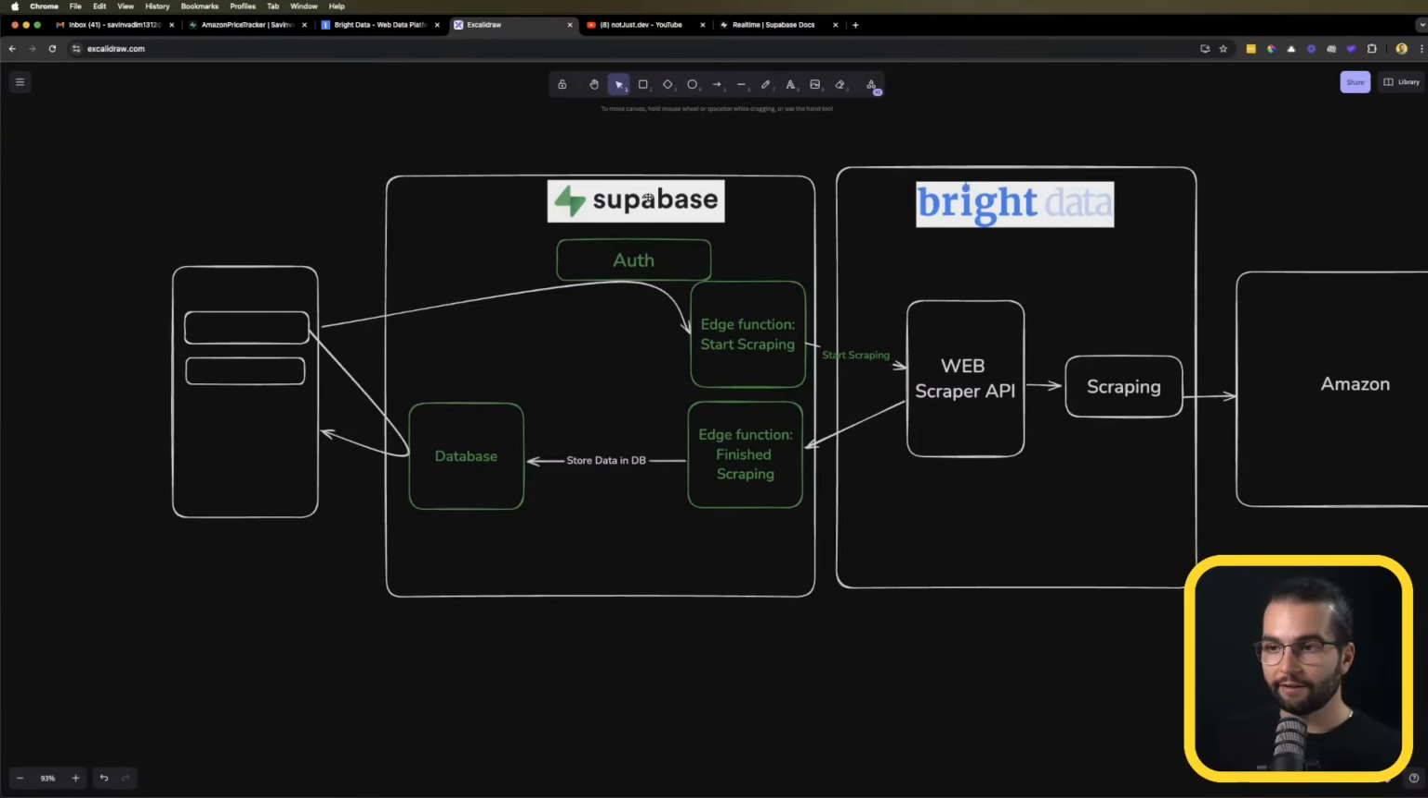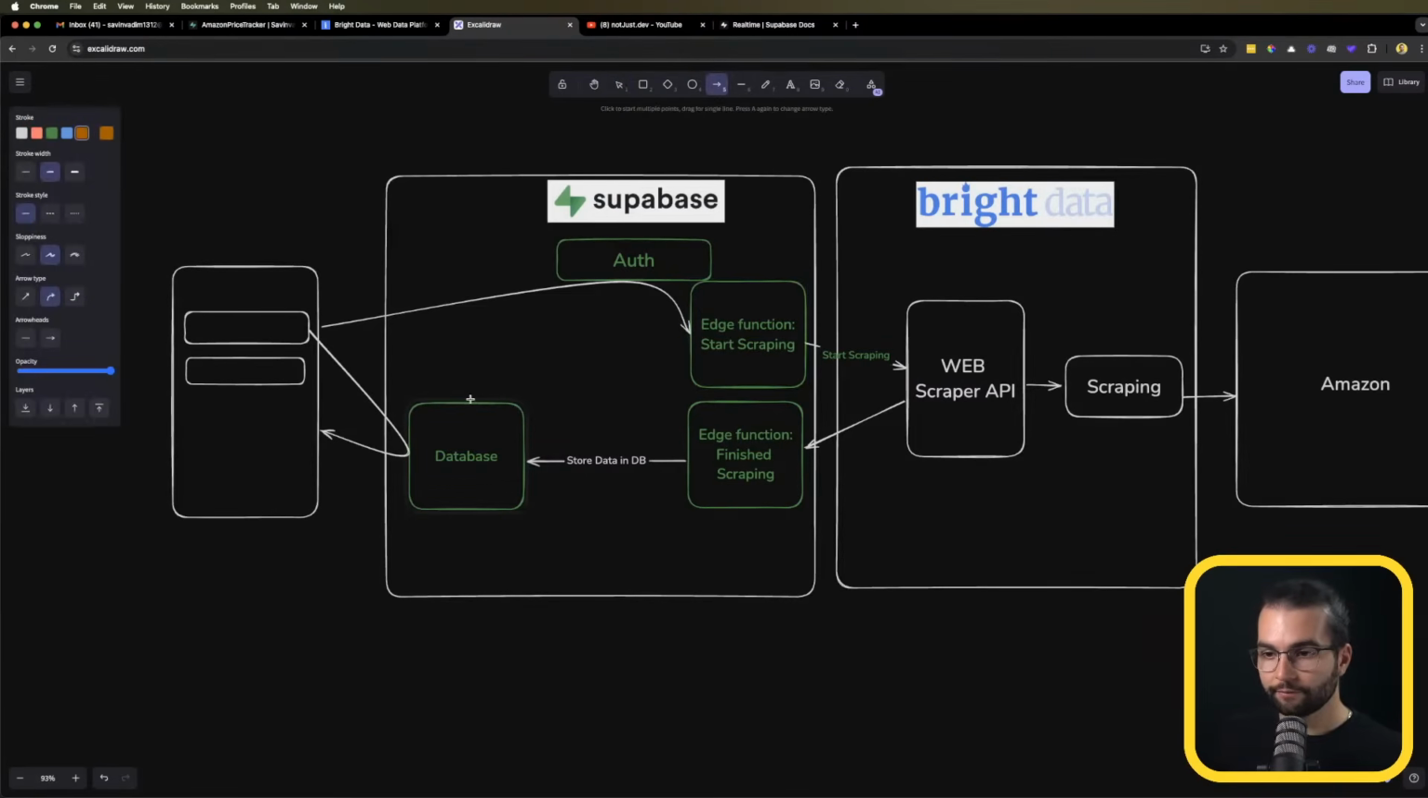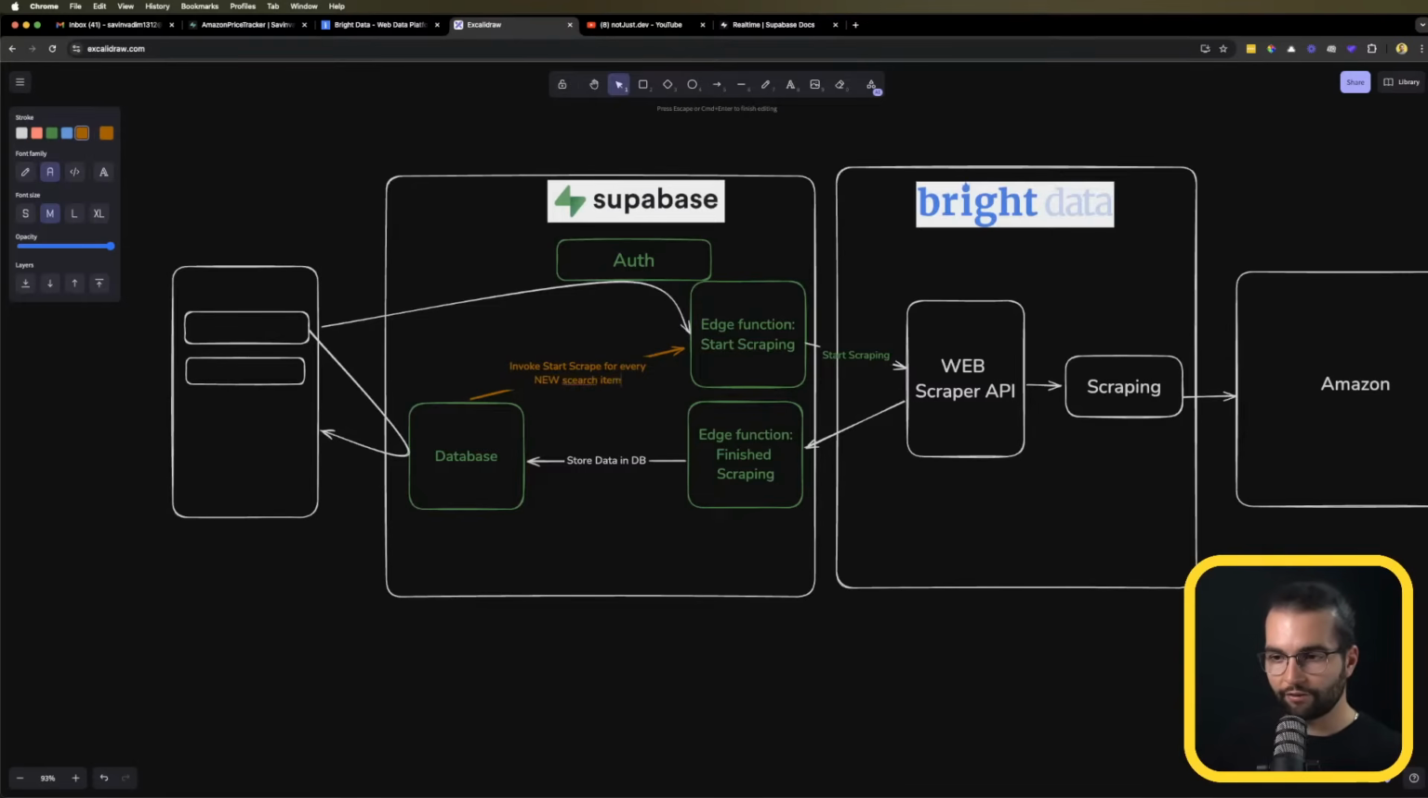What if we can automatically invoke start scrape for every new search item in the database? So that's what we are trying to do.